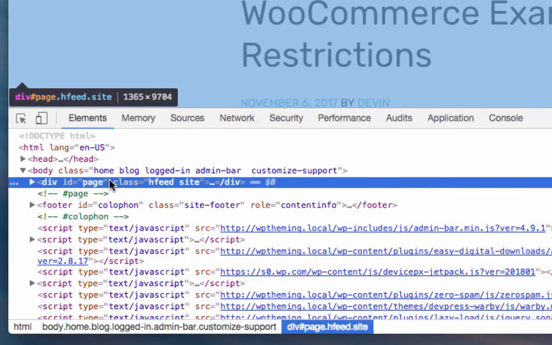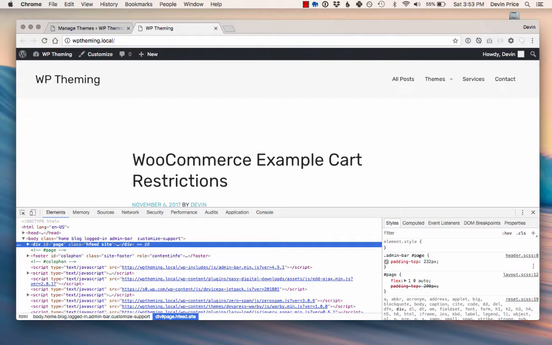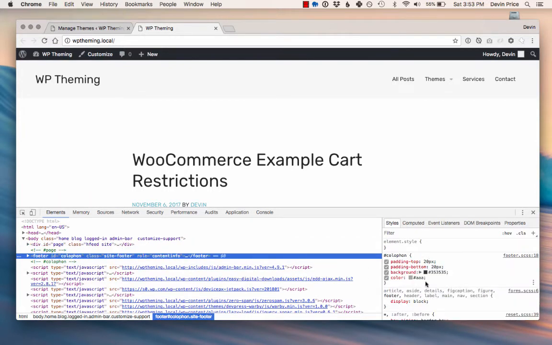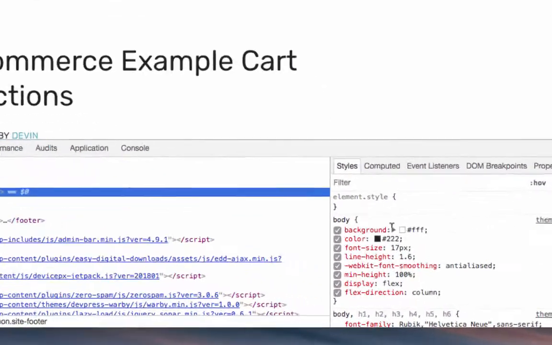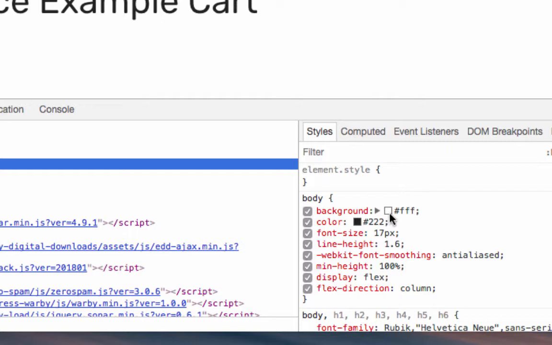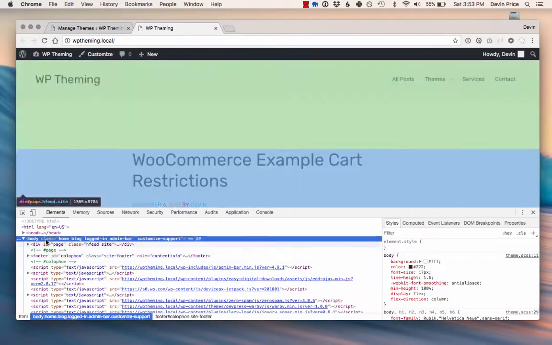And if you click on them, over here on the right side, you see how it changes and it shows you what styles are applied to that. So for instance, on the body, we can see that there's a background set of white. The text color is this black 222, and so on.